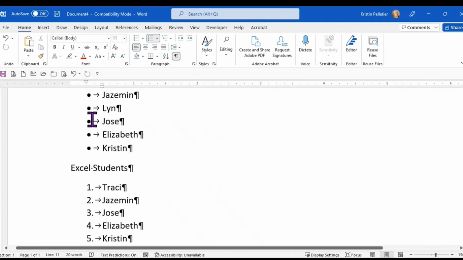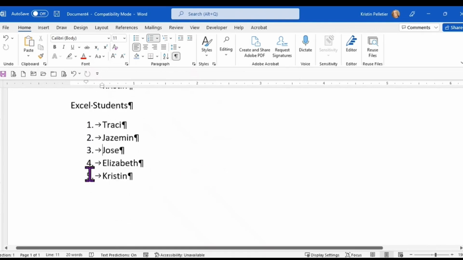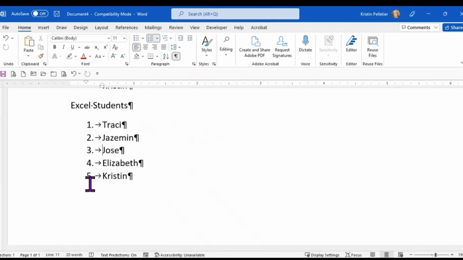So you didn't see that up here because they were just bullets, but now you see how the numbers completely adjust. So Lynn was in the number 3 spot, then Jose was number 4, Elizabeth was 5, and I was 6. And then when I took Lynn out completely, it bumped everybody back up and it readjusted the numbers. Isn't that awesome? This is what we call field codes. So when you turn on your bullets, you're not typing yourself 1 dot tab Tracy, 2 dot tab Jasmine. You're not doing that. You're just entering and it's creating a pattern. And the pattern is the 1 dot, 2 dot, 3 dot, because that's what you chose.